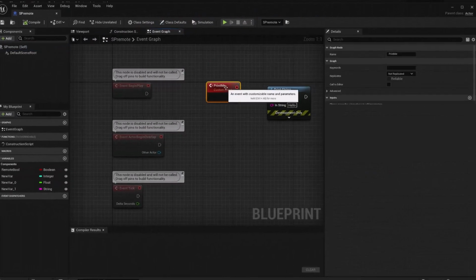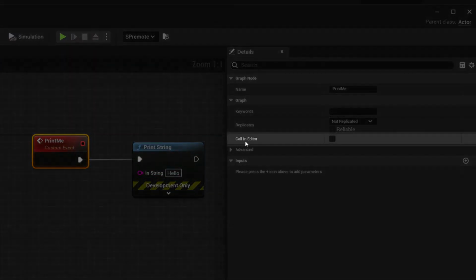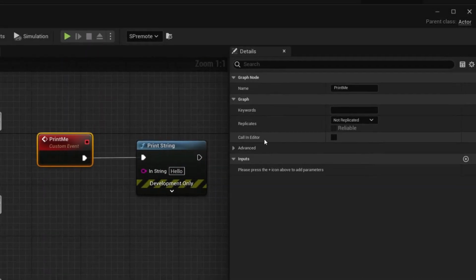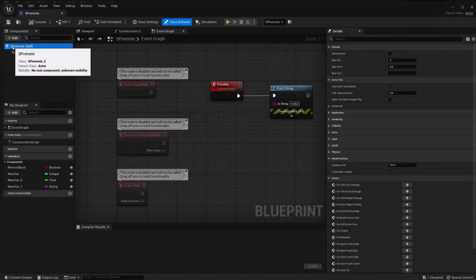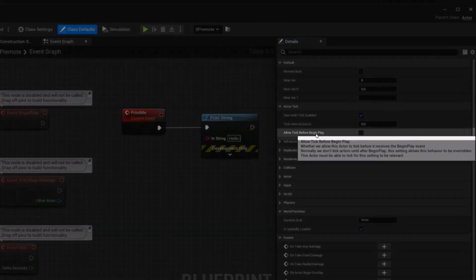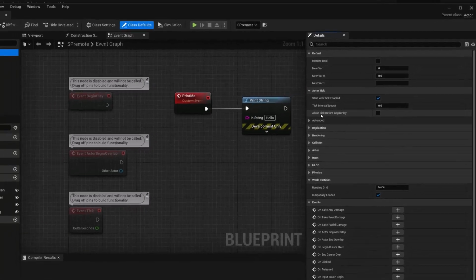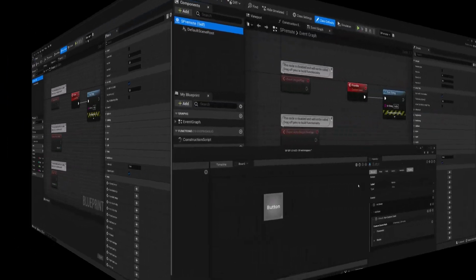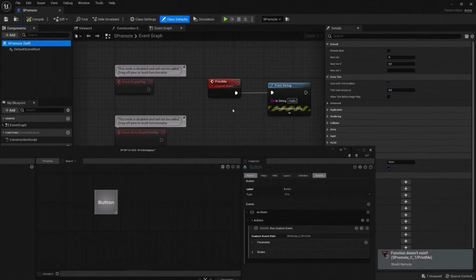The event has an option, Call in Editor, which allows the event to be called from within the editor while not in play mode. To use this, the whole blueprint needs to have the Allow tick before Begin Play option enabled. As you can see here, without this option enabled, we can't use the function unless we're in play mode.